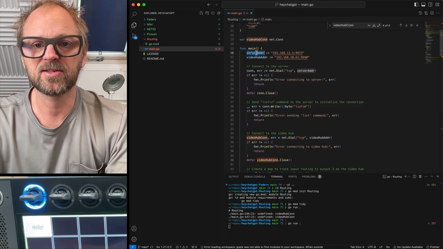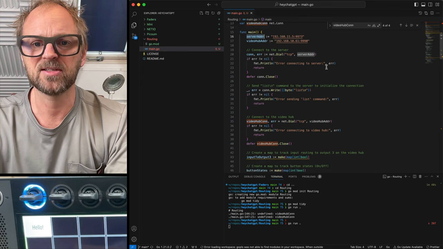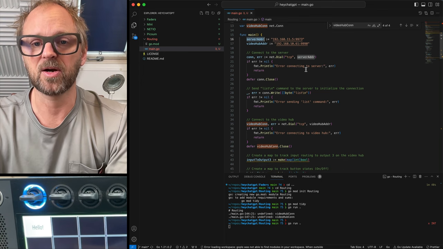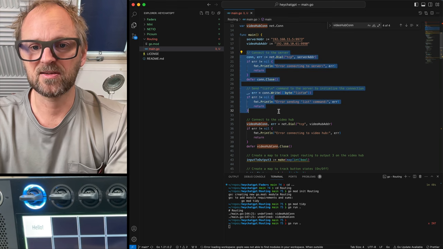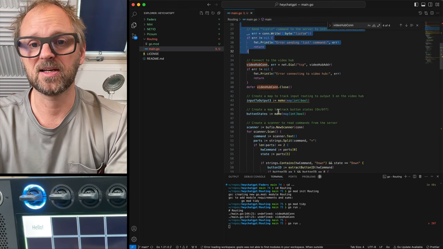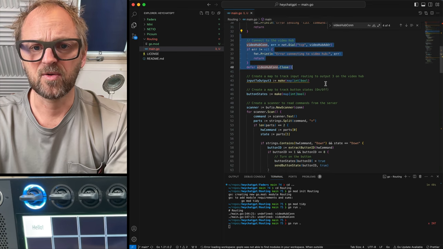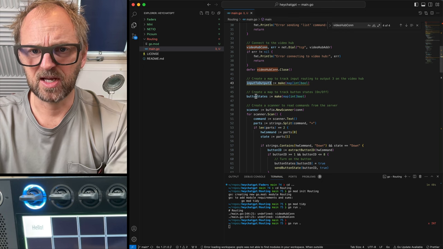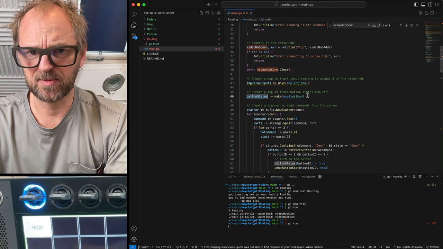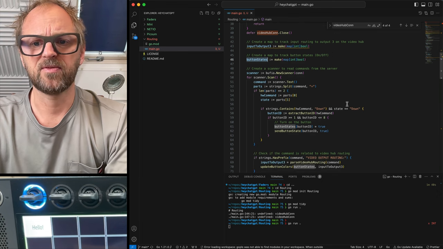And it has set up the server address, which is nice, the video hub address, that's nice. So now we will need some debugging done here. First thing is it's connecting to the server, sending the list command over, and that's a good thing. And then it's connecting to the video hub and sending this one over as well. Okay, so far so good. It has this variable to keep track of the outputs and the button states. Create a map to track button states on off. Yeah, we'll see if that is necessary.